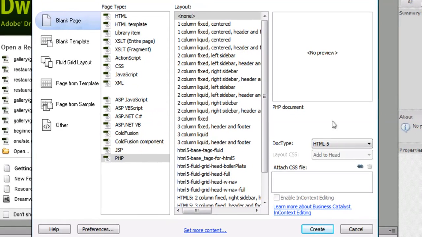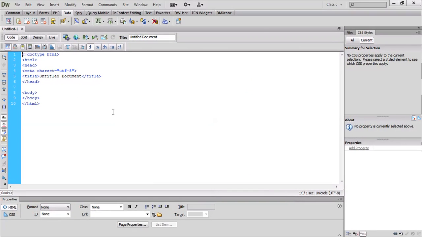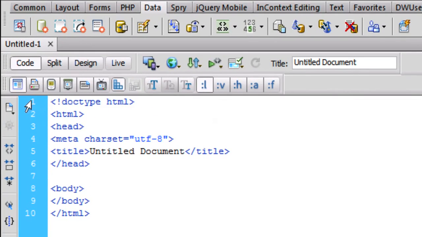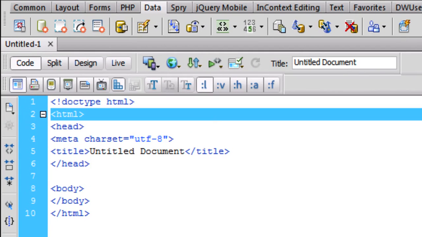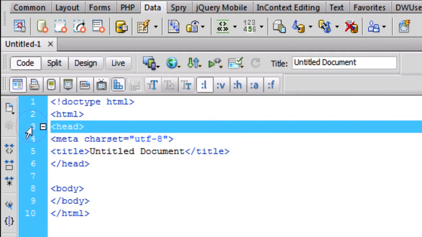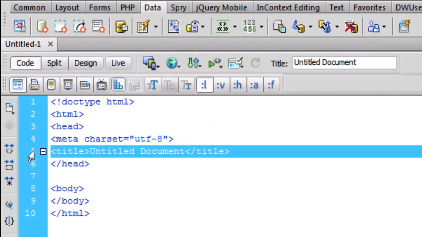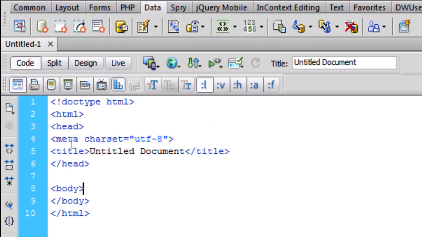Come up here to File, New, and make sure that your doc type says HTML5 as opposed to the other options, and create. You can see when you make a blank document, in Notepad if you remember, it was completely blank. In Dreamweaver, they start us out with the HTML5 doc type, the HTML tag, which is closed at the bottom, the head, it has the title tag, and it's called Untitled Document, the body over here, and it also gives us this meta tag. And I go much more in detail about what this is in the intermediate level course.